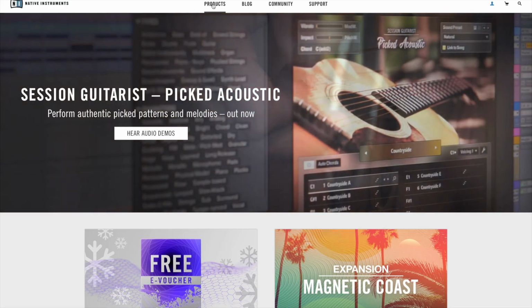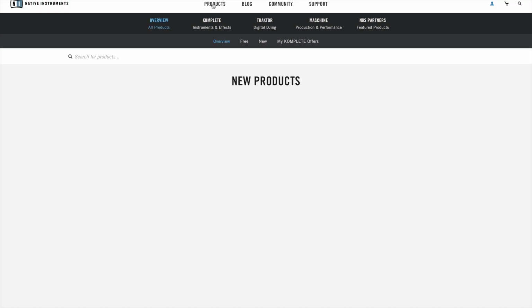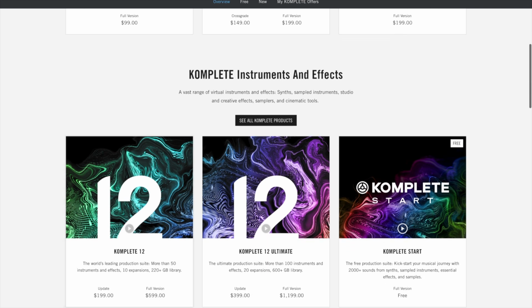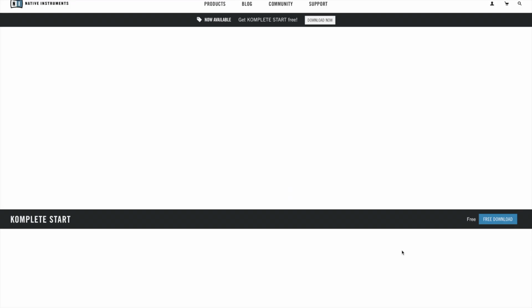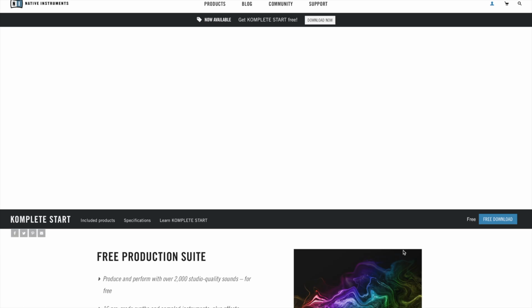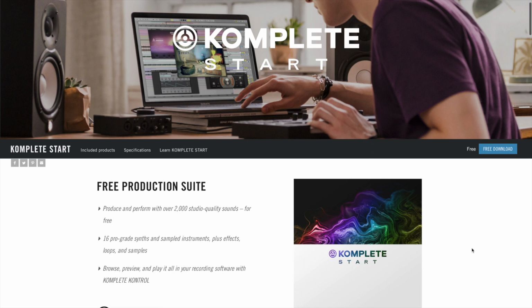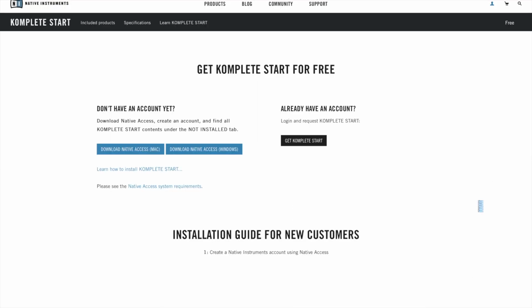Under Products, then you're going to want to look for Komplete Start. So click on Komplete Start. And then you're going to want to click for free download and get Komplete Start.